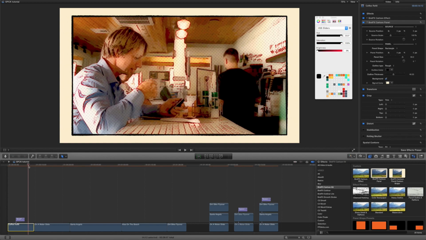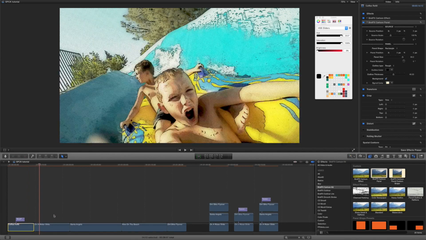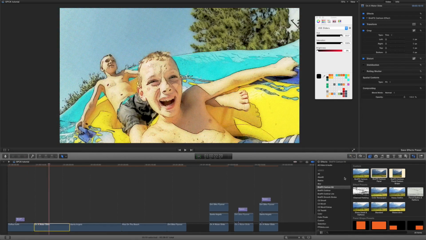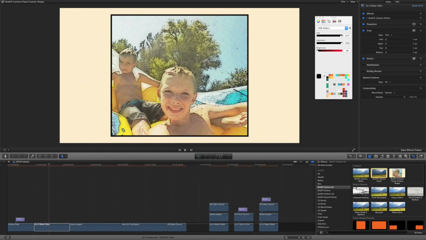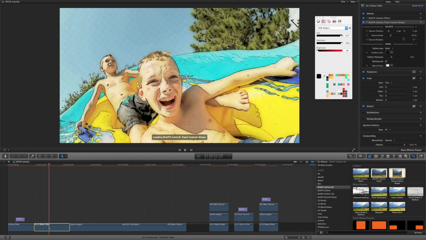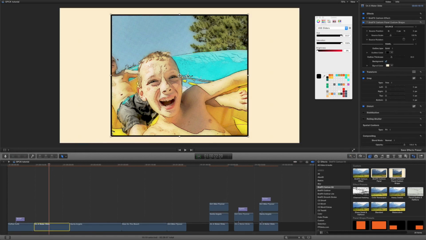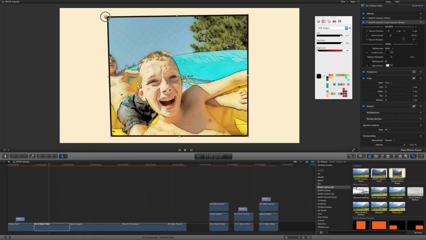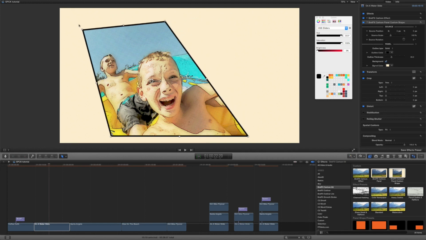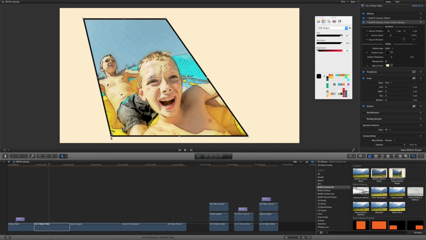So let's take a look at the custom shape. The Bread Effects cartoon panel custom shape. I'm going to drag that to my water slide clip here in the timeline. With this, you can control 4 corners and make whatever shape that you like. So you can create a much more dynamic cartoon layout. If you drag the corners, it's like corner pinning.